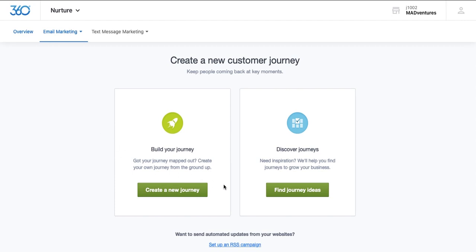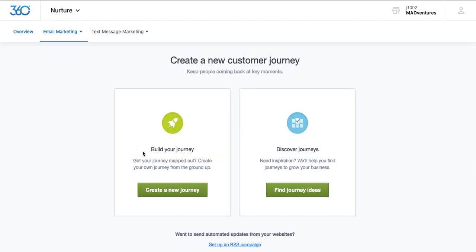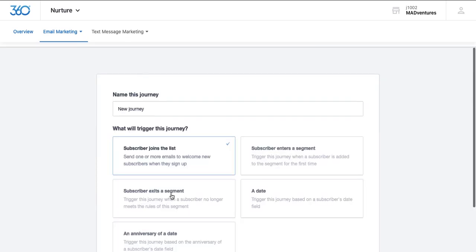Upon the initial creation, you can choose to get started on building your own journey, or use our Find Journey Ideas option for inspiration. There, you'll be prompted to answer a few questions, to which we'll suggest the best journey for your goal. For testing purposes, we'll be building our own journey.